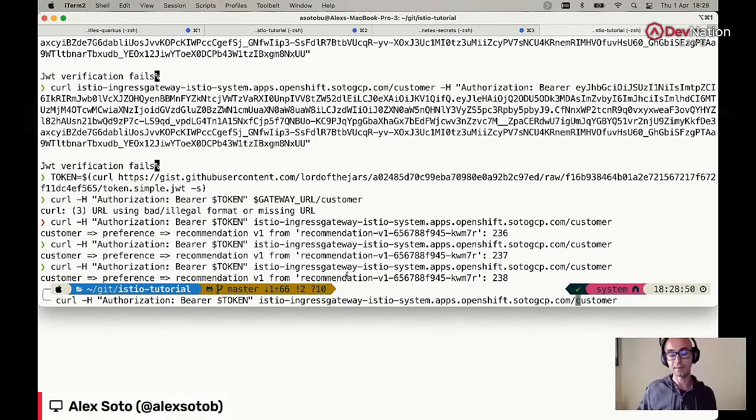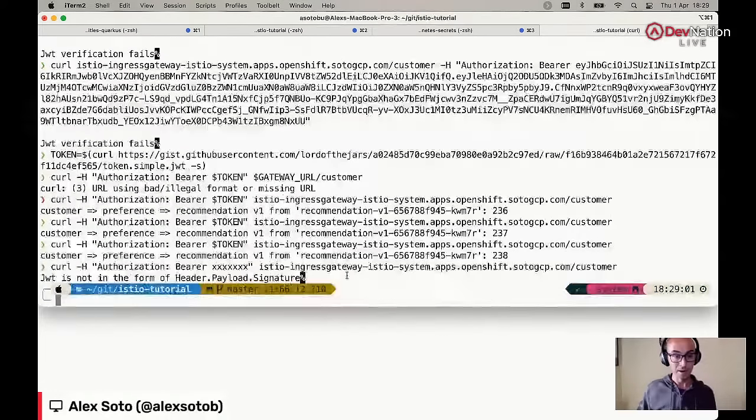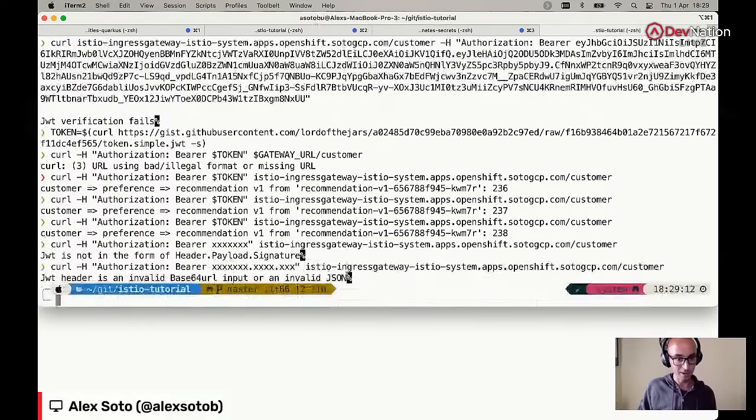But if the token is invalid, and I'm just going to change the token to another token, this one. Now it says it is not in the form of header, payload, signature. I mean that you're providing an invalid token. I can even, for example, provide this, and it will say that the header is invalid base64 URL and so on. So all this protection is not done on the server side.